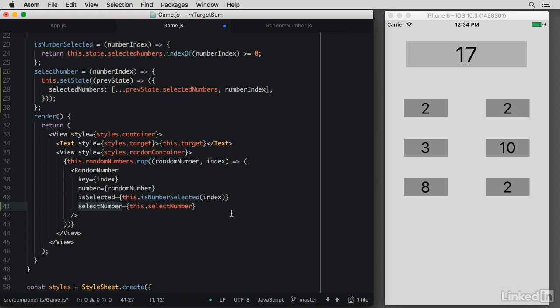So from the perspective of the random number component, we should just name this onPress. What should you do when I press on you? As the random number component, it's a lot safer to not know what is going on. This is a little bit more about isolating the responsibilities of every component. In fact, this is selected property is also revealing the logic of the game that a number is selected. So maybe instead of is selected, we do something like is disabled, right? Because if this function is returning true and the number is selected, the random number should just be disabled. It should look disabled and it should behave disabled.